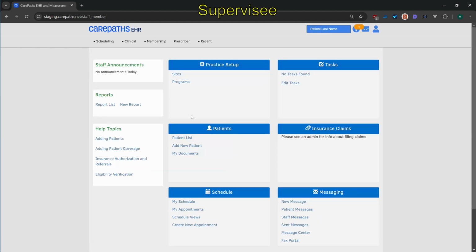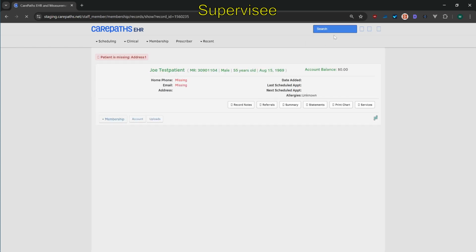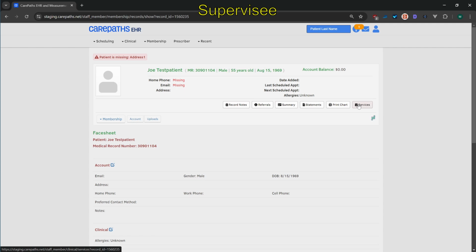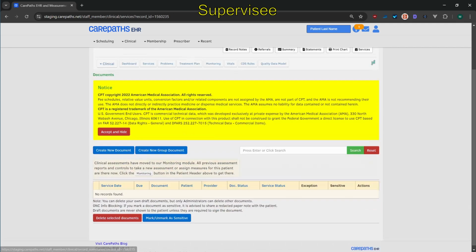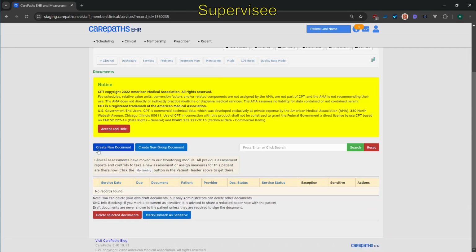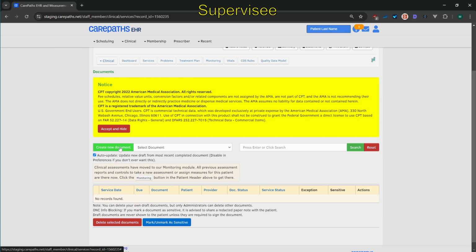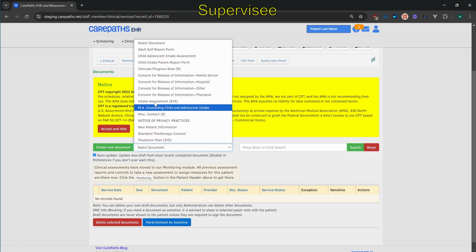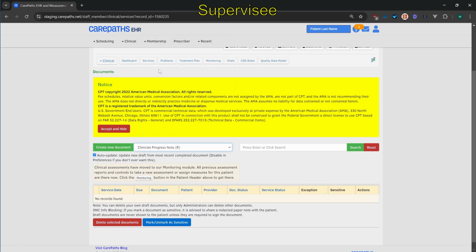All right, now that we're in as the supervisee, we're going to go to one of our patients. We can search by last name here. Patient's name is Joe Test Patient. Let's go ahead and click on Joe. Go to the Services section, and we're going to create a new document. Let's do a clinician progress note. That's pretty common. Click Create New Document again after we've selected.